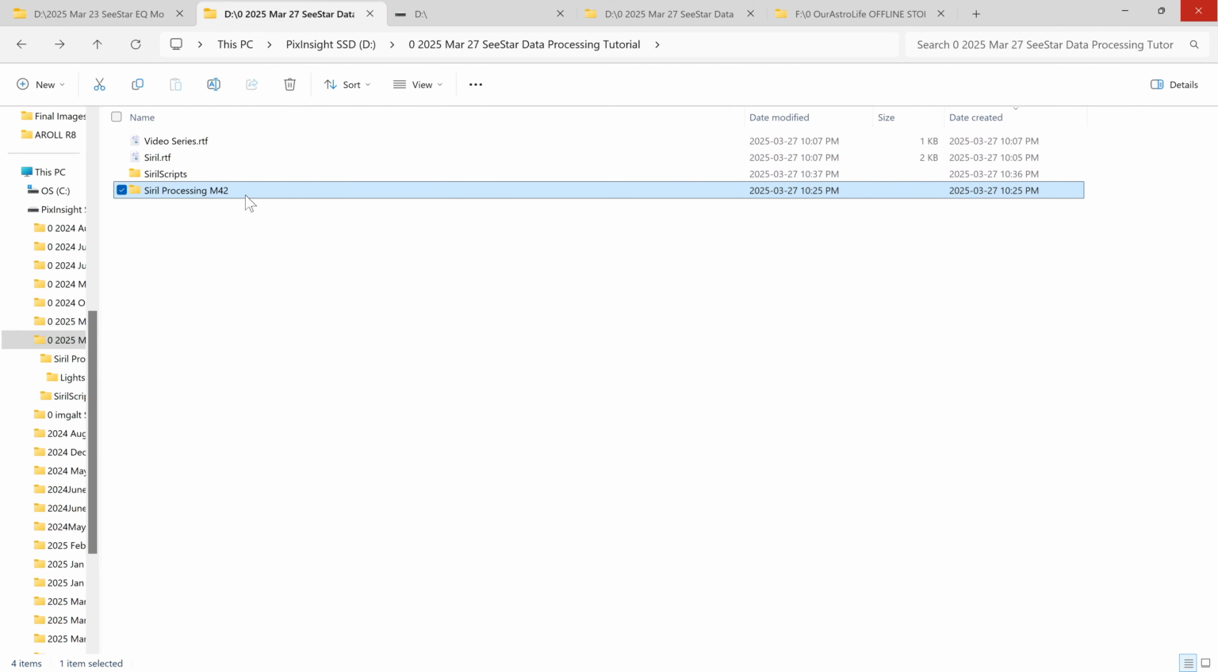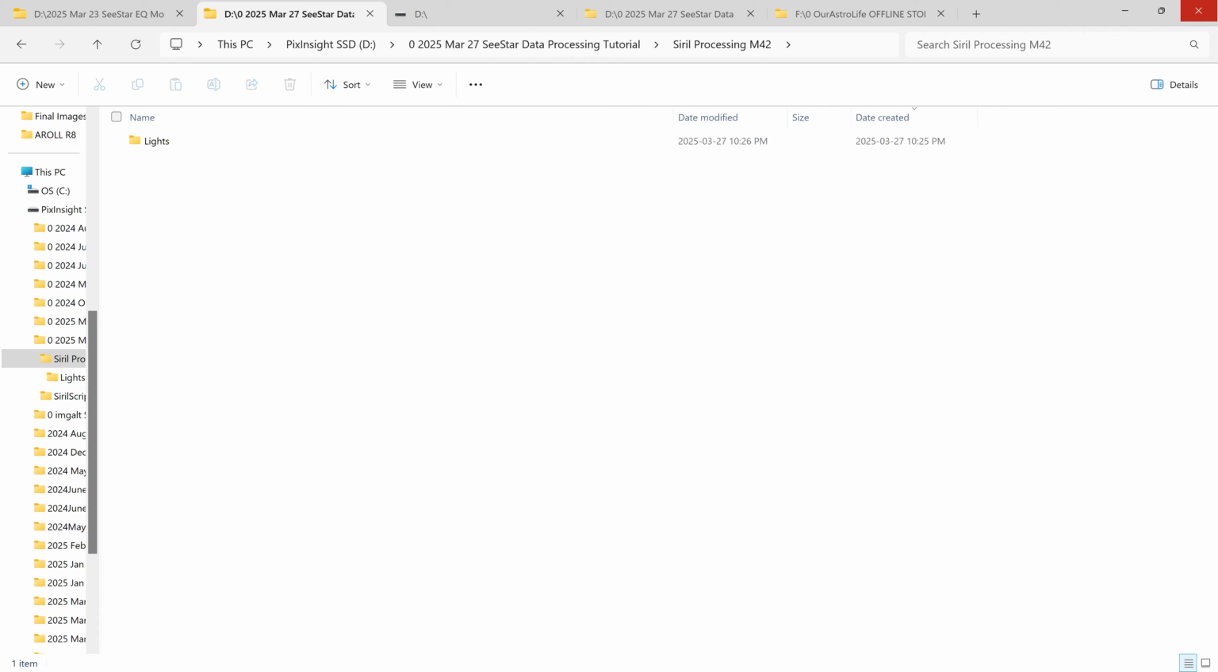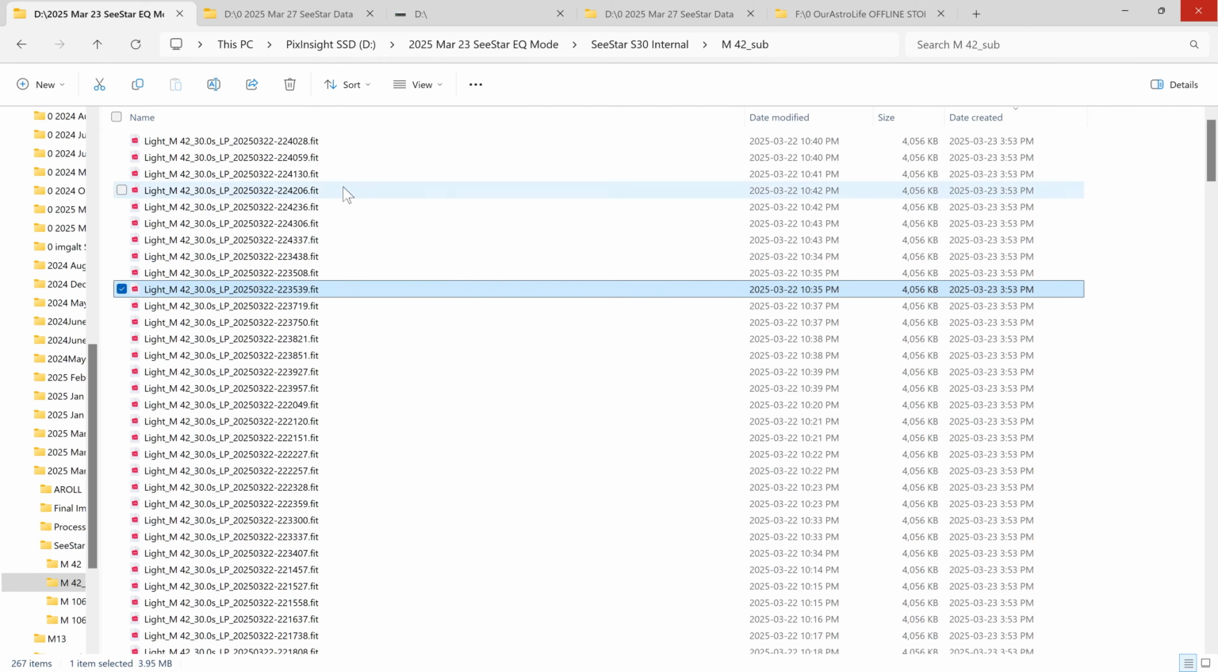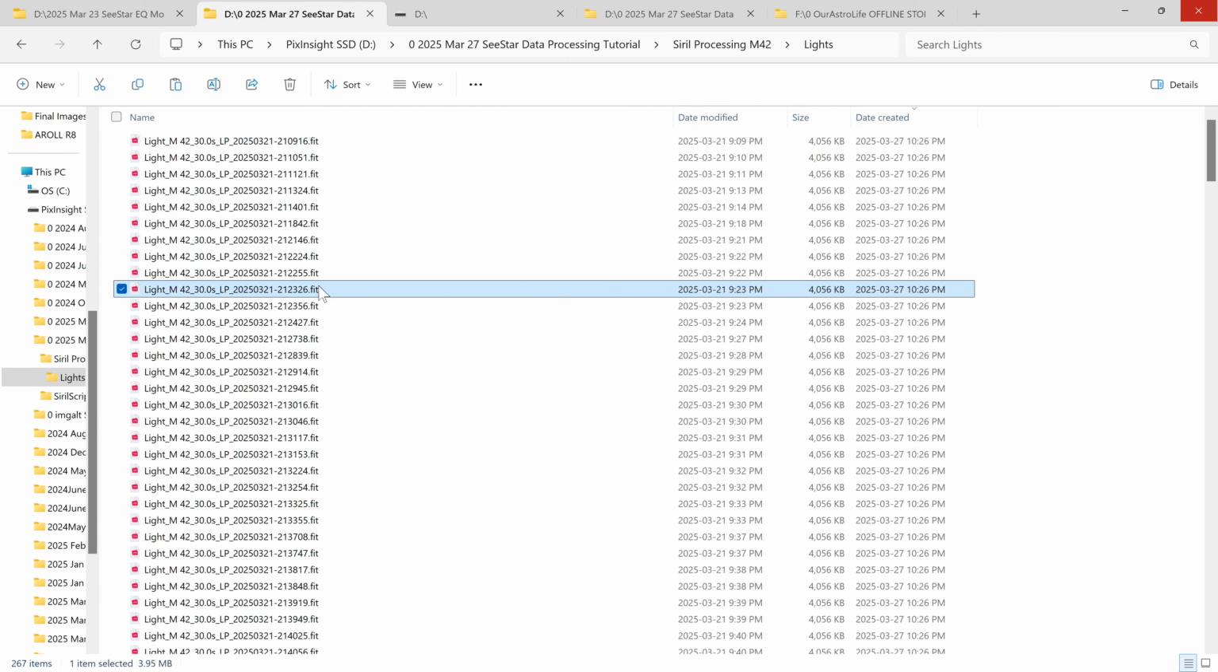So what I'm going to do is I created a new folder called SIRIL Processing M42 because that's the target. Just note the location of this folder, where it is, and inside I created another folder called lights. I copied and pasted all the fit files of M42 from my SeeStar into this lights folder. So those are all saved in here now.